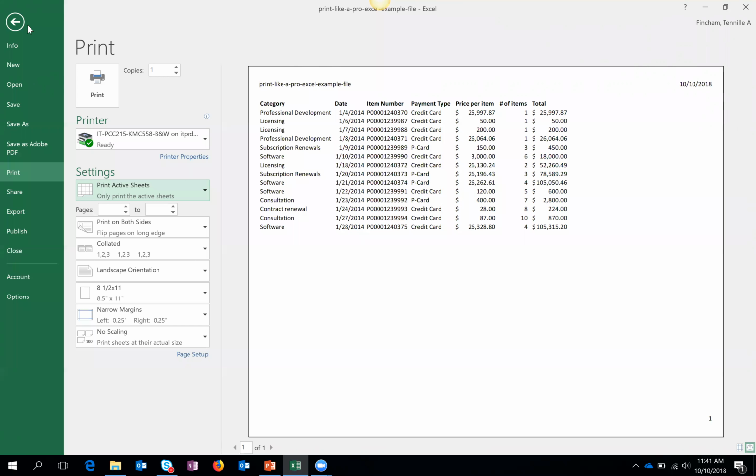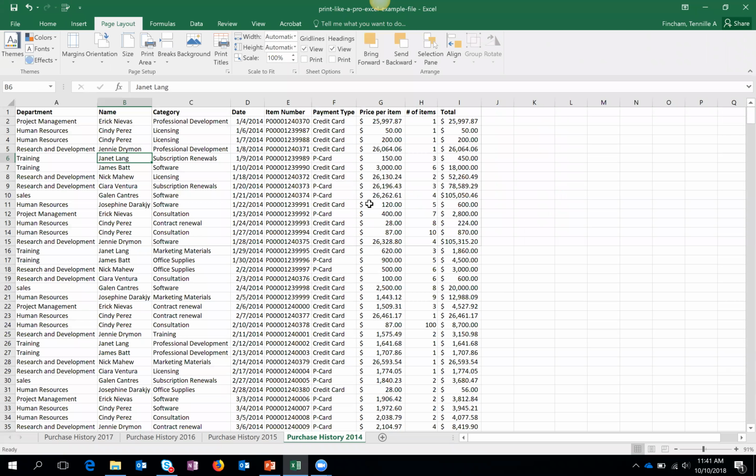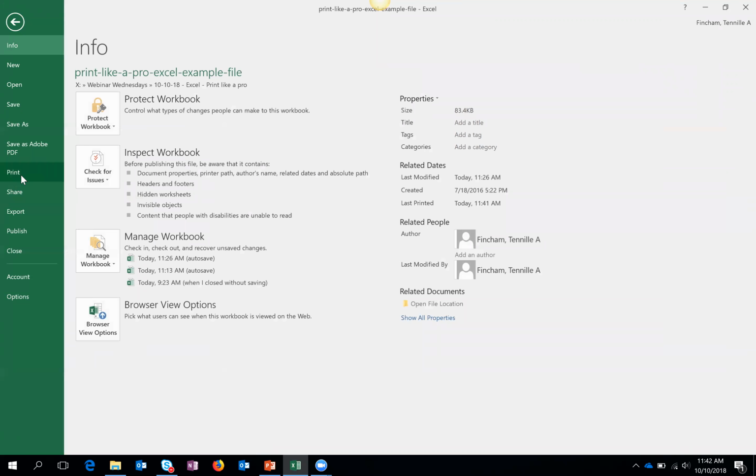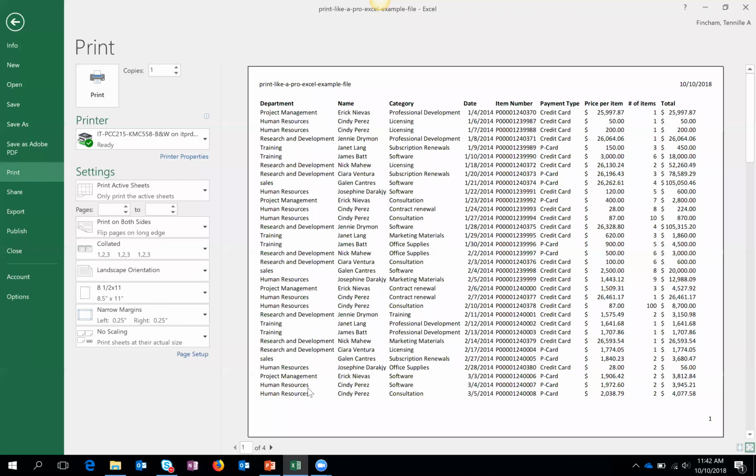Okay, let's go back. The last thing that I want to show you here is creating page breaks. So by default, Excel breaks the pages. If I do a File, let's clear this print area. Excel by default breaks the page by the amount of data that can fit vertically on the page. Sometimes this may not be exactly what you want.